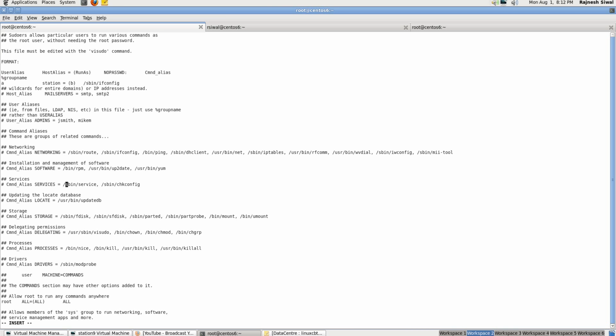The same is with services. So if we are using services corresponding to any of the rules, all these commands will be allowed. He'll be able to stop and start a service, he'll be able to switch a service on or off. For locate, he'll be able to run updatedb.